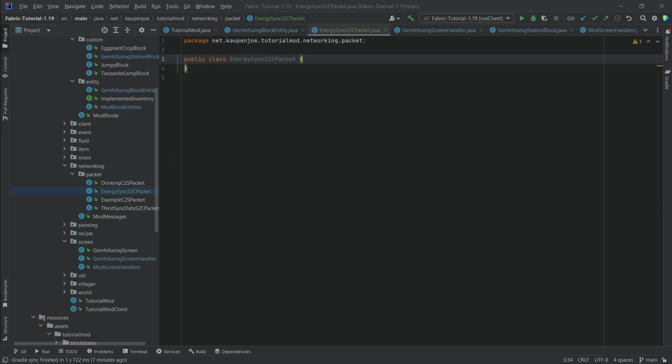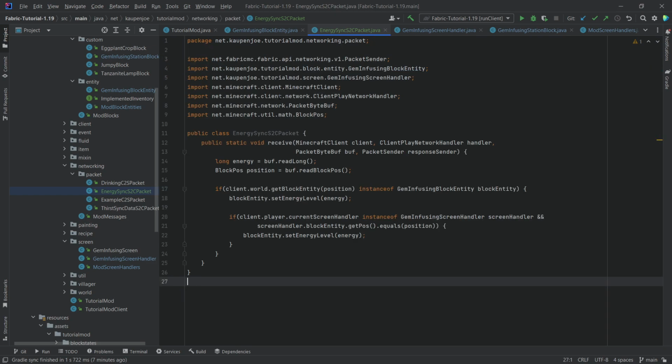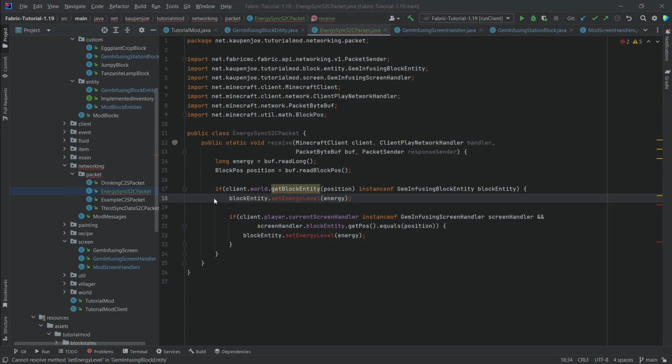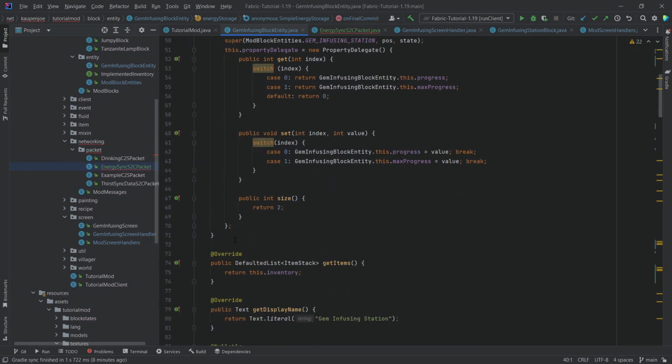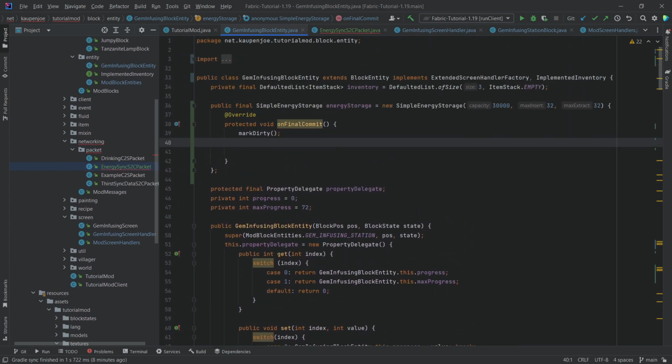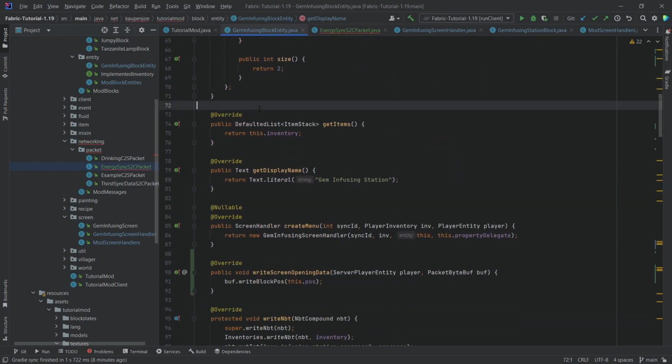And what I will do is just copy over the contents of this. I think this should immediately work. I think there are two methods that are not implemented yet. That's totally fine, of course. So the set energy level method, we basically have to also add to the gem infusing block entity. No worries at all, we're just going to do that. It doesn't really matter where we put this, so let's just put it here.